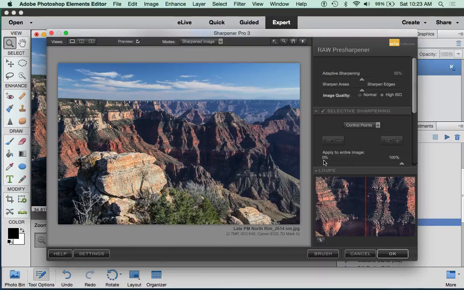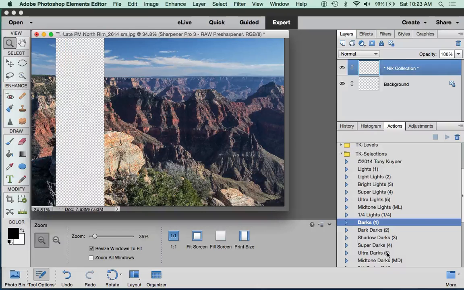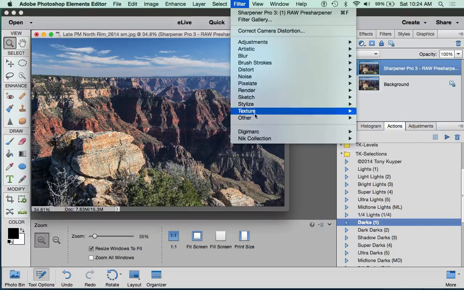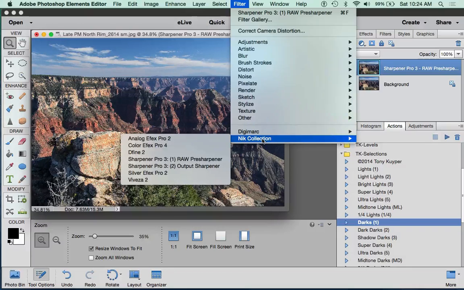No matter what these settings are, there's no effect because you haven't used them. All right? So this is what you have to be worried about. Once that's done, you don't do anything but click OK. That's my kind of thing. He does the default raw pre-sharpener. He then goes back to filter, Nik Collection, and this time he chooses the output sharpener.